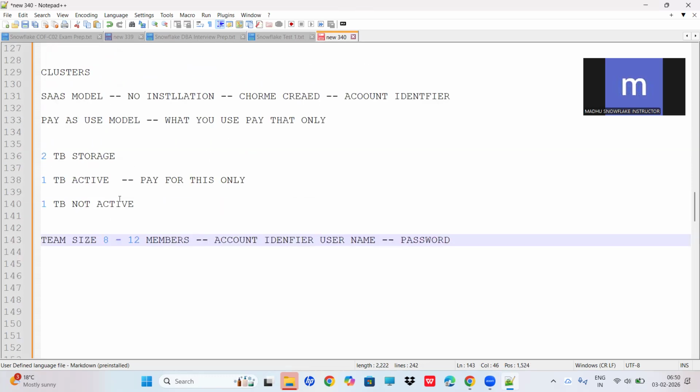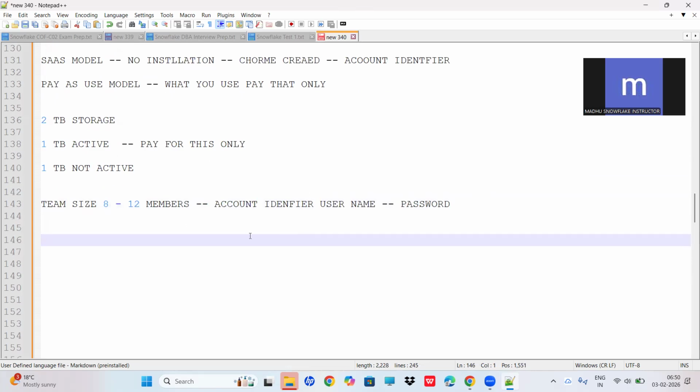So there is no introduction, no need to tell anything. Completely everything is done by Snowflake only. Even if you insert data, it will be handled by Snowflake only. So this is the first process, and this is the advantage also.